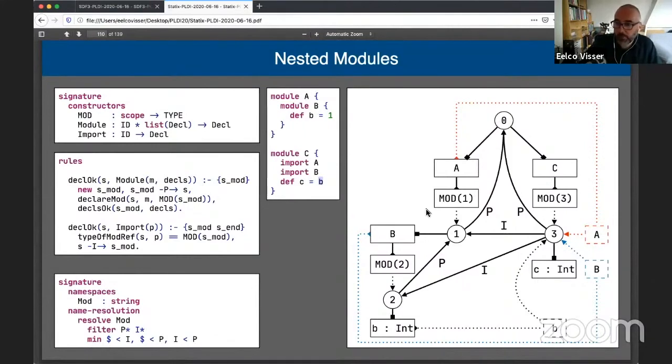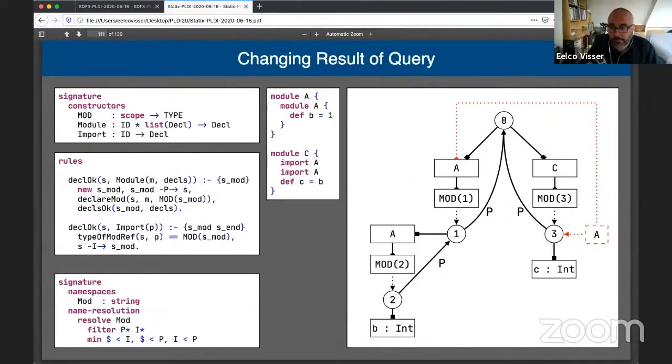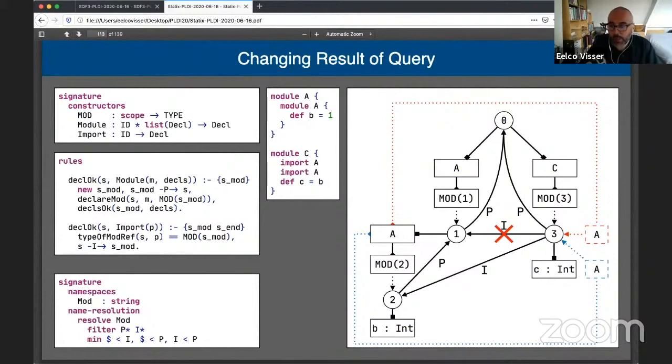Now this seems fine, but let's consider this scenario. I have renamed the nested module to also be named A. I can go through the same process and say I import A twice now. So I resolve A to the outer A, then I add an I edge. And now I can resolve the second A to this one, and then I add an I edge. But actually, even before adding this I edge, it already becomes problematic, because once I add this I edge, this outer A could now be resolved to this inner A. So the initial query for this import is not stable. I can reinterpret it.